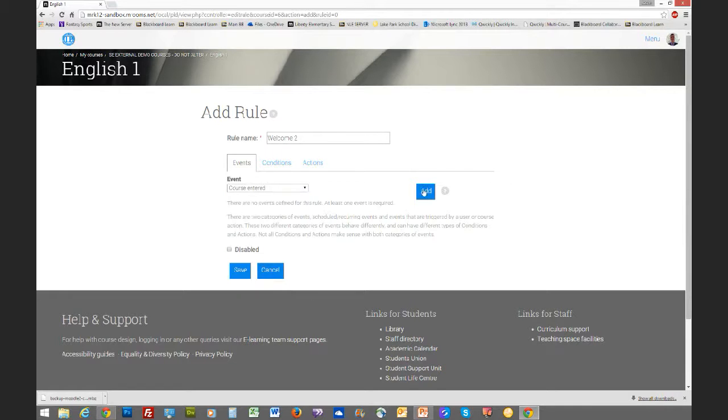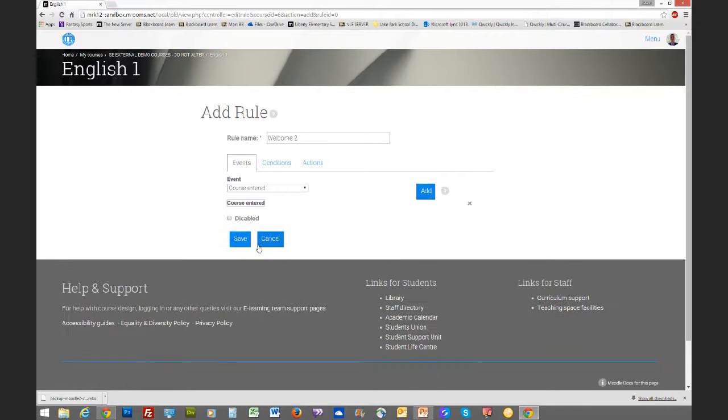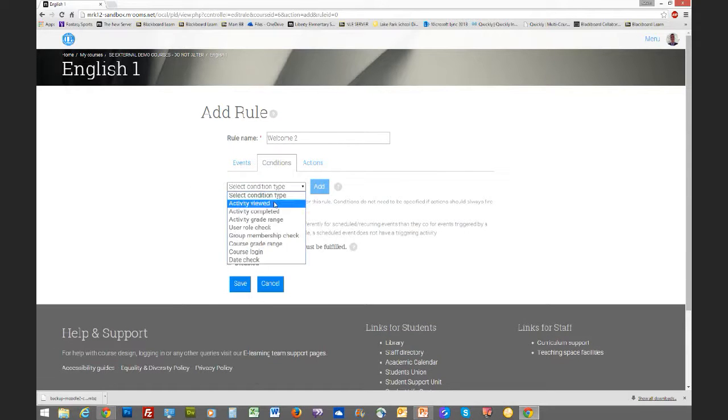So in this case, we're going to use course entered. I'm going to add that event, and then I'm going to move on to a condition. With the condition, you don't have to have a condition, but oftentimes you will. And these are the degree to which things happen.